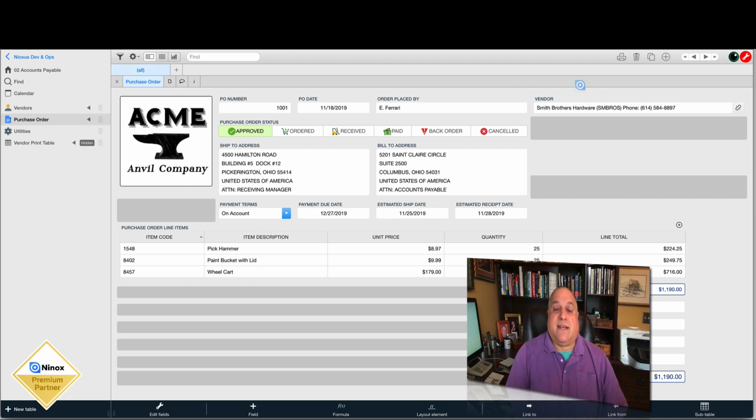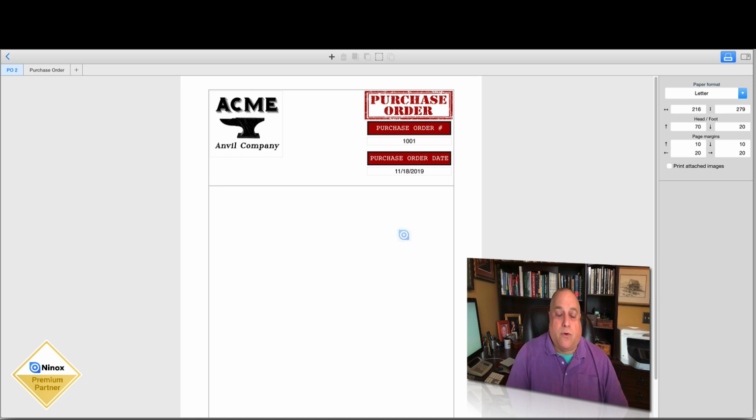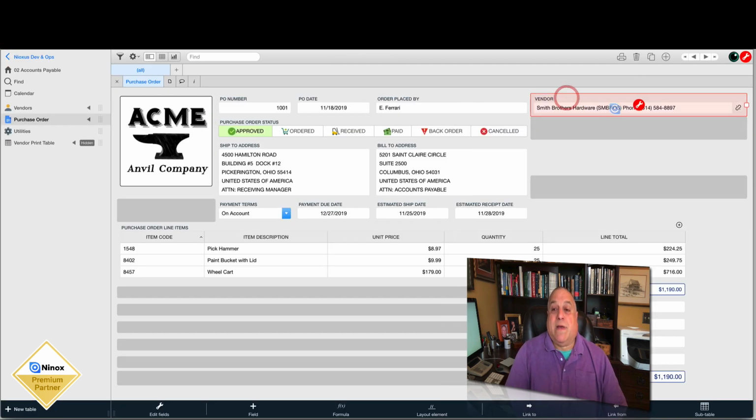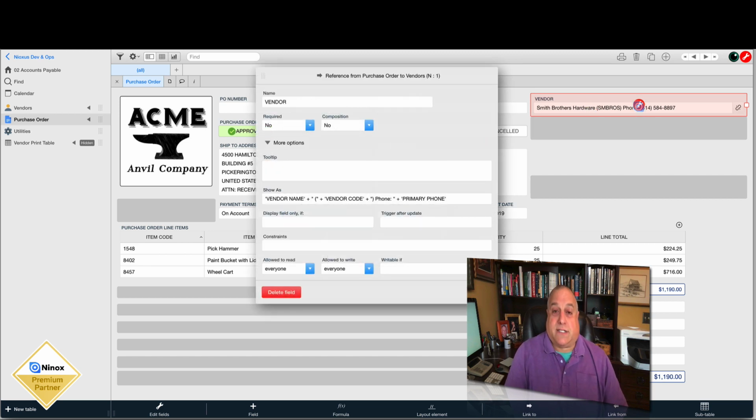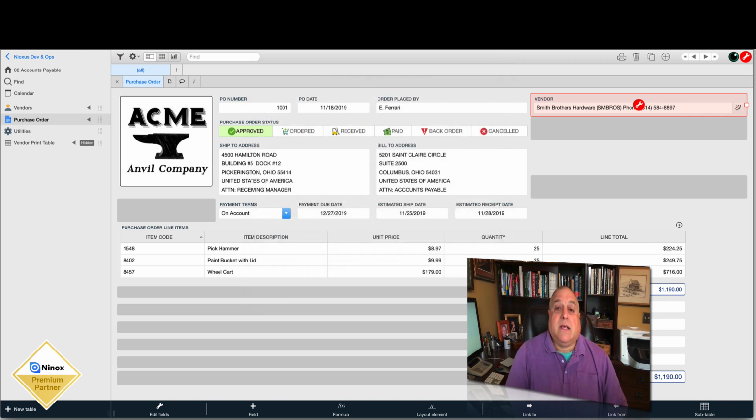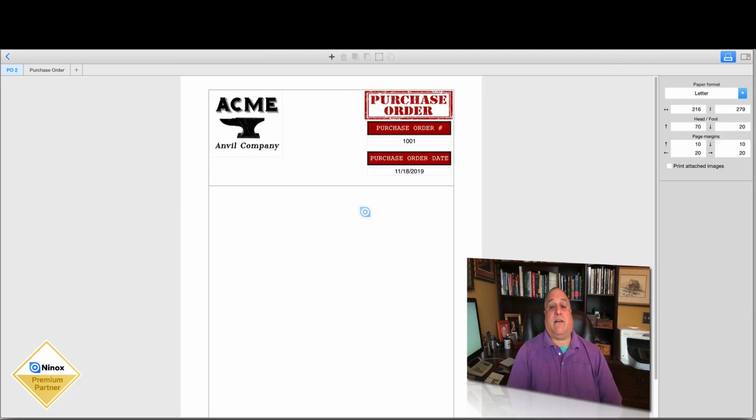When you are in the Ninox print engine, you only have direct access to the fields and the objects of the current table. Here on the screen, we see that the vendor content is not part of the current table. It is being referenced. It is actually part of the vendor table. So we know that we don't have direct access to the content of other tables in our PDF or print engine. How do we do it?